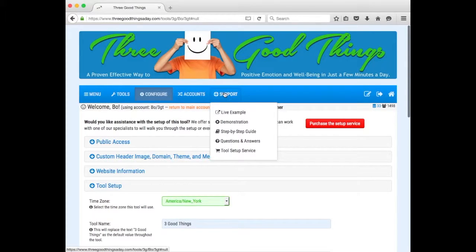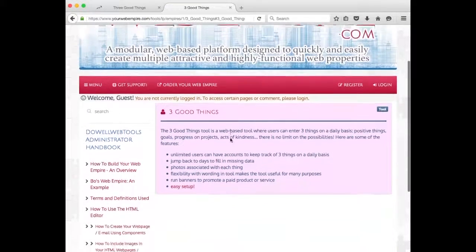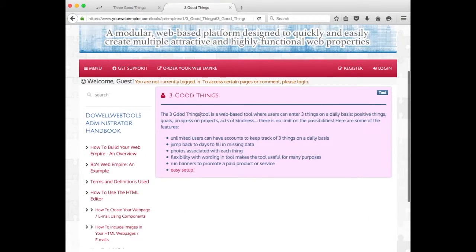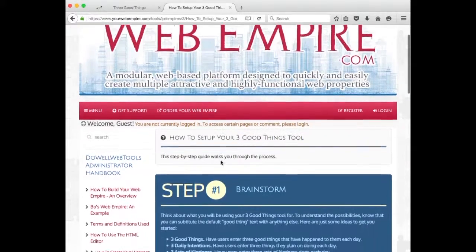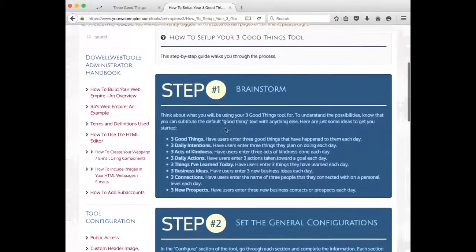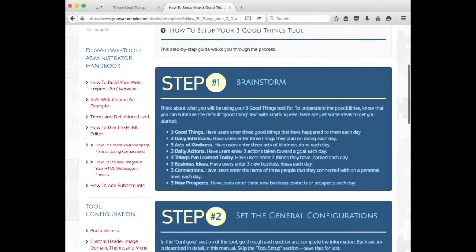Each tool has the support menu that has all of the different support options. Let's go to the step-by-step guide for this. And this will take you to the home page of the step-by-step guide, and then you could click on anything that's linked here and it'll take you to some more information. This one is the easy setup that talks about how to set it up. So here are some examples of what this tool could be used for.